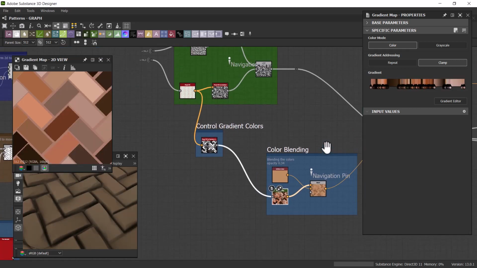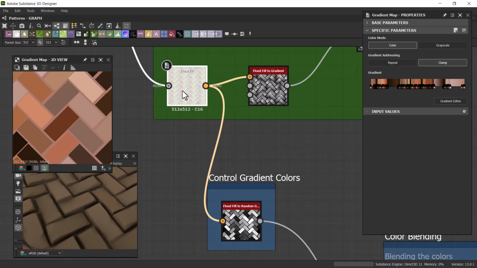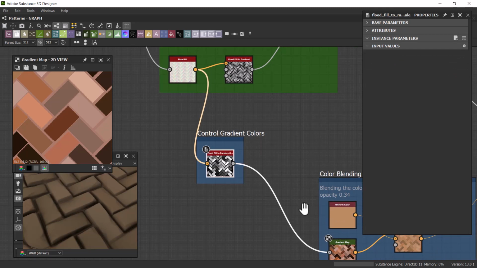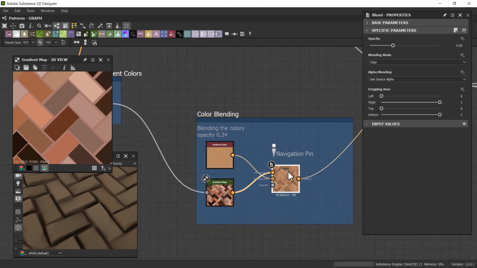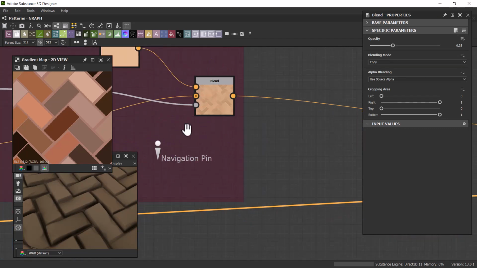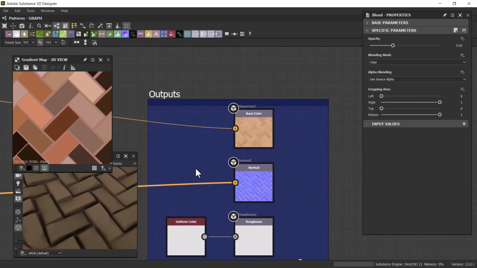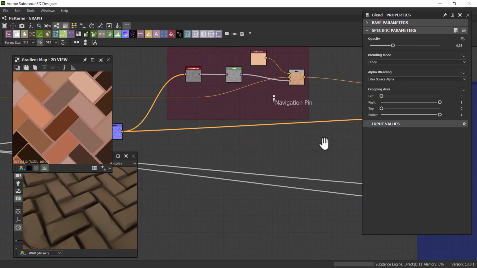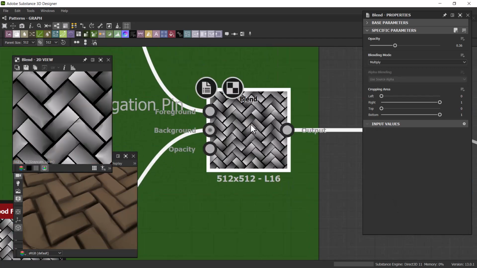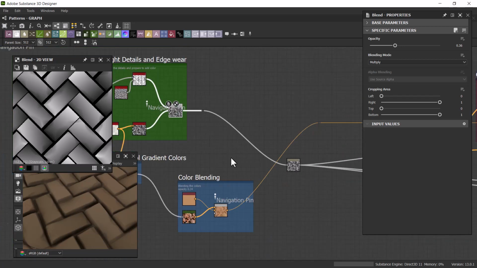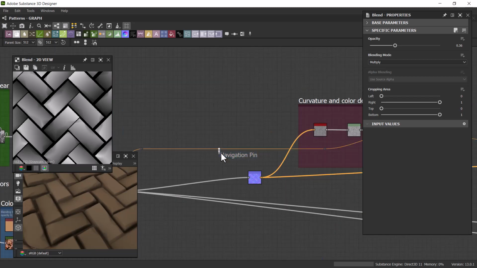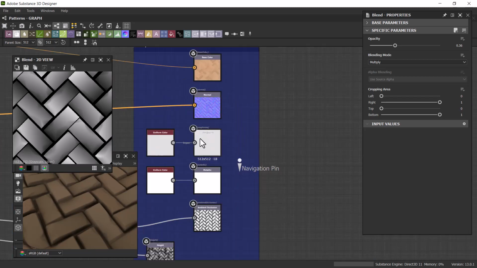So basically we're using the flood fill information, we're extracting flood fill to gradients to have random gradients, and we're combining that gradient here as a blend with a color, and then we're mixing that with our color right here, and then passing that color eventually into our base color output. For our normal map, we just get that same information right here from this blend, and we're sending it to our normal map. I'll just use my navigation pins real quick, and then we're sending that to our final output.